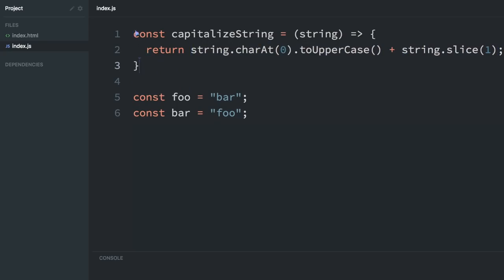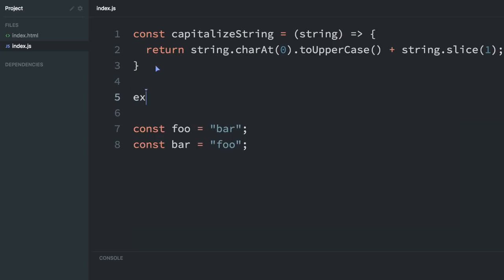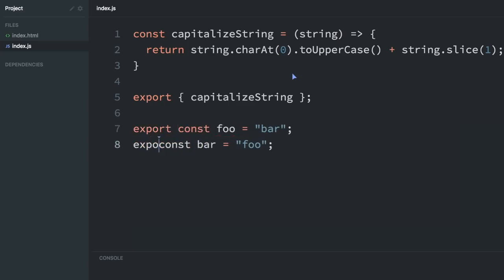And before I showed you, you can just put export right before here, but we can export a different way. So I'll do export, and then in curly braces, capitalizeString. And so now we've just exported this function. And to export a variable like this, we have const foo equals bar, const bar equals foo. To export these variables, you just type in export right before. So now in this file, we're exporting this function and these two variables, and then we could import them into another file.